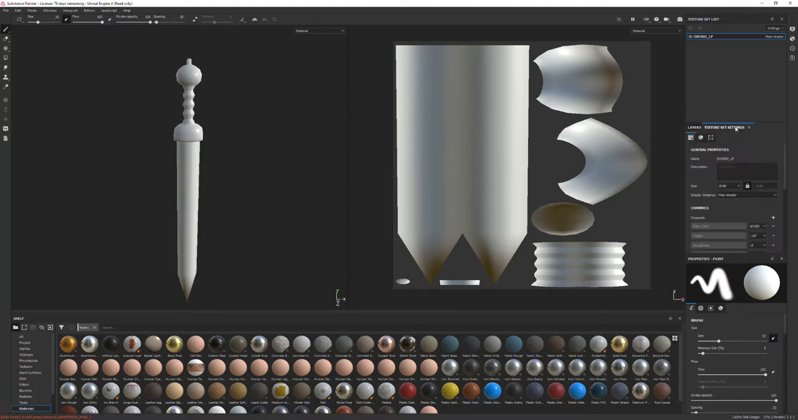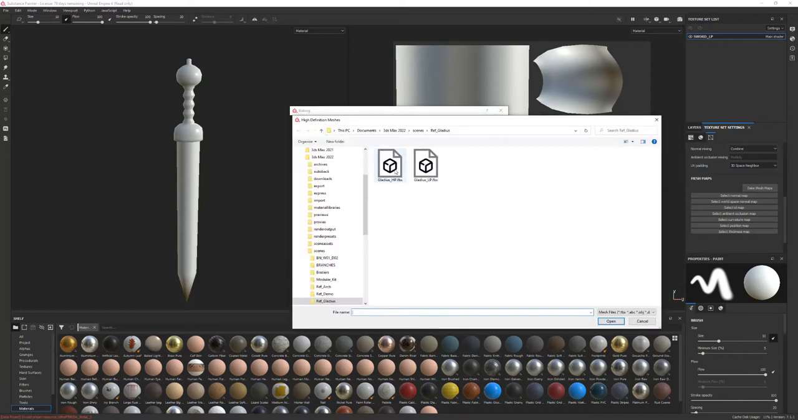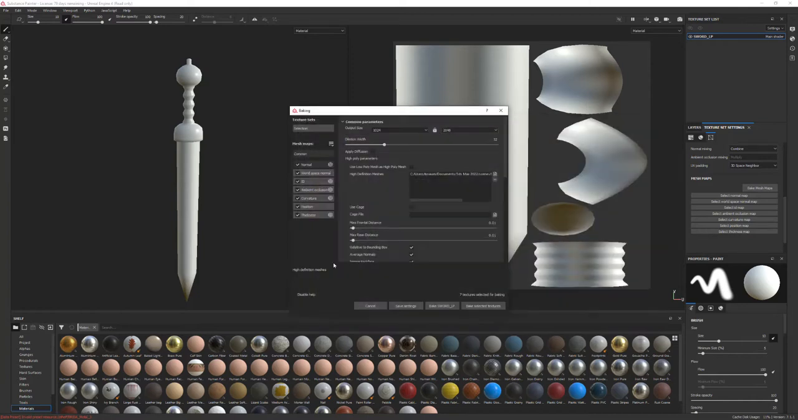And so let's go into texture set settings. Because our sword is more narrow, I'm going to change the first value to 1024 to make it half size, right? And I had to turn off the padlock to do that. If I scroll down and go into Bake Mesh Maps, I need to do that again. I'm going to increase the second value to 2048 and set the first one to 1024. And then I'm going to hit high definition. I'm going to select my high poly and say open.